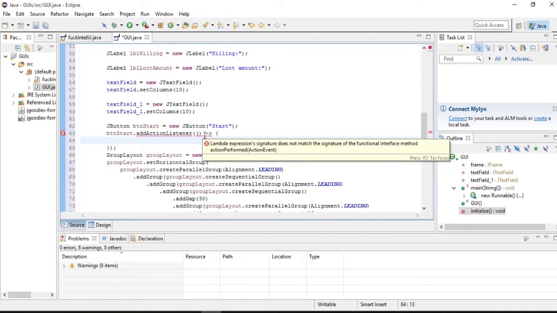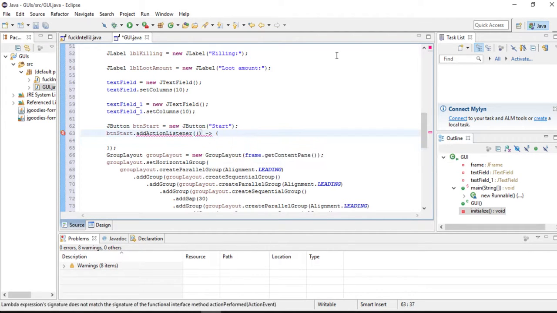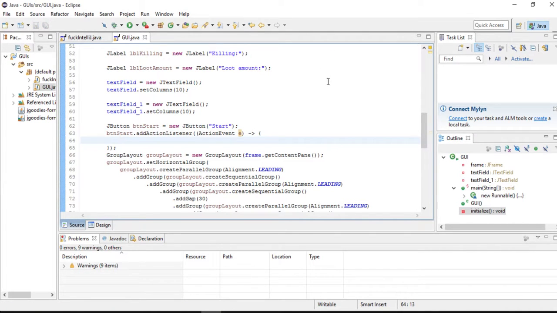Can we not do that? Oh yeah, you also have to put in the event here. And then boom, you just put what you want in here.